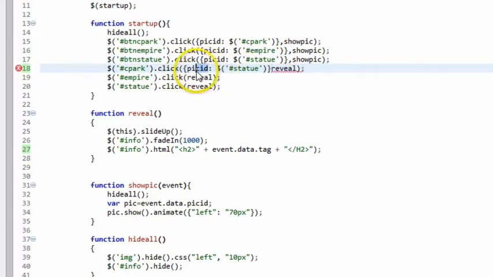Now instead of pick ID, I'm going to use another thing called tag here, which is what I already wrote down below. And instead of a reference to an image, I'm just going to simply put the words that I want to appear. So for Central Park, when I click on it, I want to send in a tag that simply says Central Park. So I'm going to modify tag and make it Central Park, and then comma reveal. So just like show pick, we're going to send some information in, but this time I'm going to call it tag instead of pick ID.